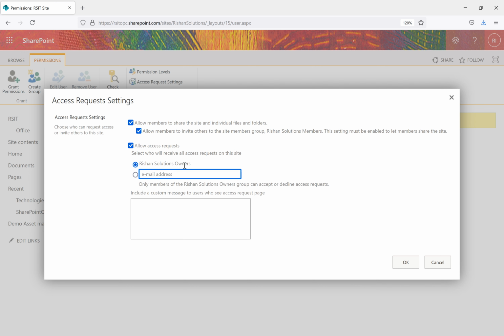Now here it is going to the Rishan solution owners, or if you want to specify a specific email address, you can specify that. I have that email address; I'm entering rsitopc.onmicrosoft.com. Now done. If you want to put any custom message, you can, and I'm just giving the allow access request option, and the mail will trigger to this user.